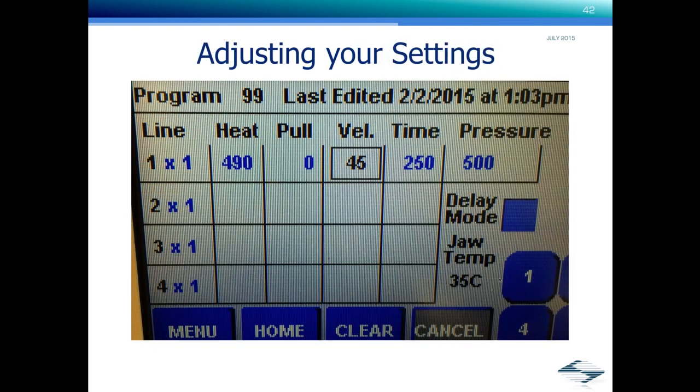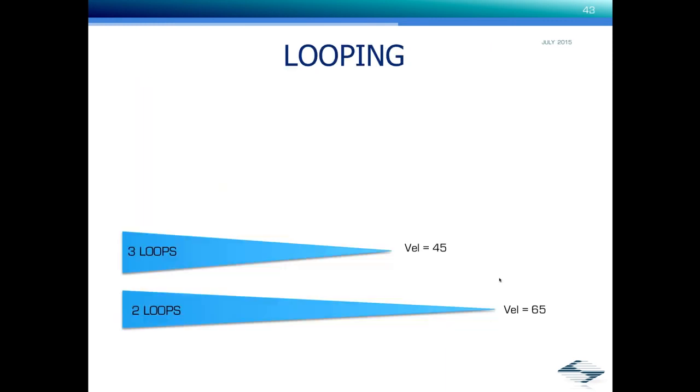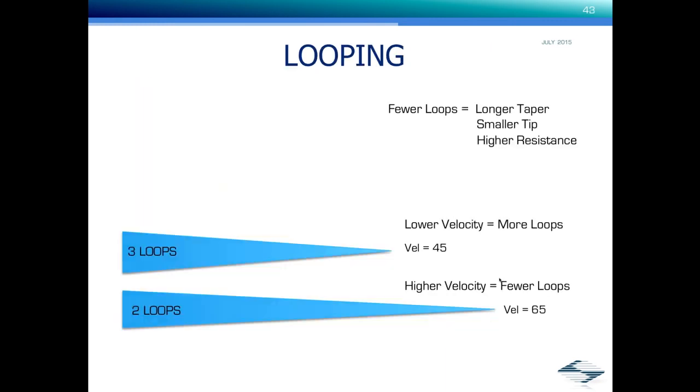And I can do the same when I'm making slice patch recording pipettes. I'm going to increase the value of the velocity from looping 3 times to looping twice, and I get a longer taper and a smaller tip.